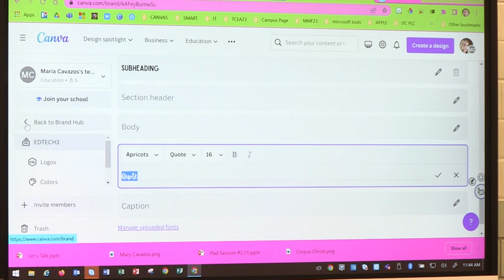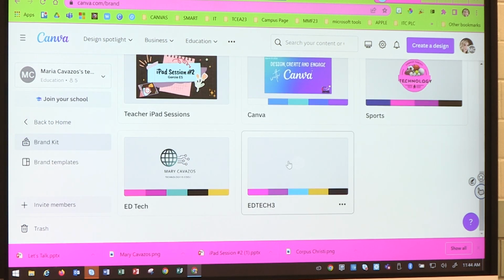So now that you're done, you created this little kit. Let's go back to the brand hub and look where it's at. You see it right there? It should be on your brand hub page now. So that's where you'll access that. And the way you would put it in a page or in a project in Canva, it's going to be under styles, but we'll go through that in a second.